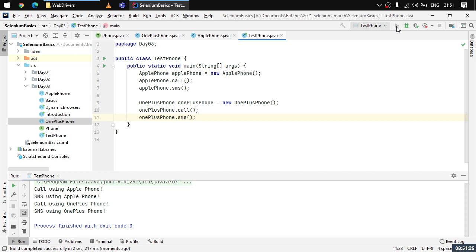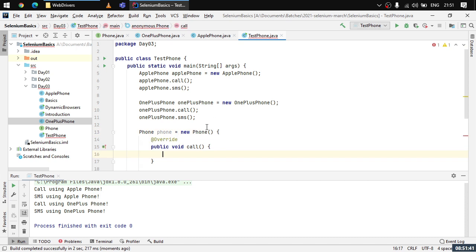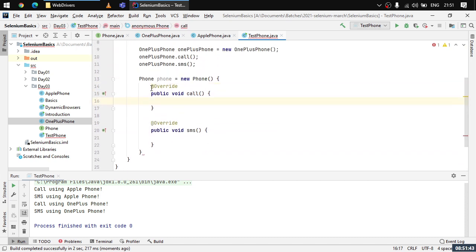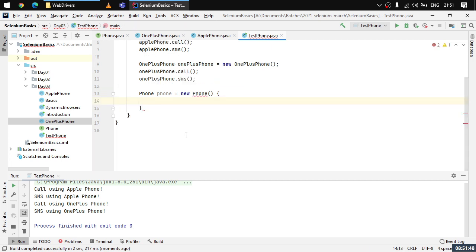Now the thing is that as we have created the interface, can we initialize the object? Let's try that. Phone equals new phone. But the moment I specify this, you can see that it is asking me to implement the methods, which is not possible. But whenever we are dealing with an object reference type of interface, we can allocate the object of the implementing class.